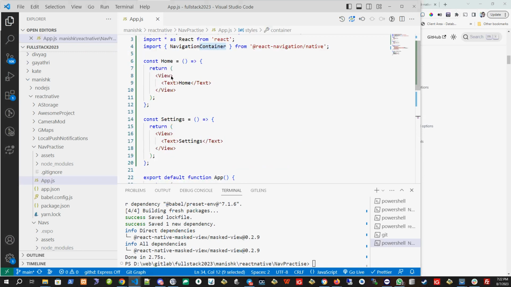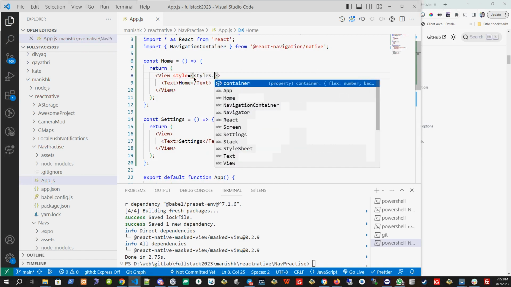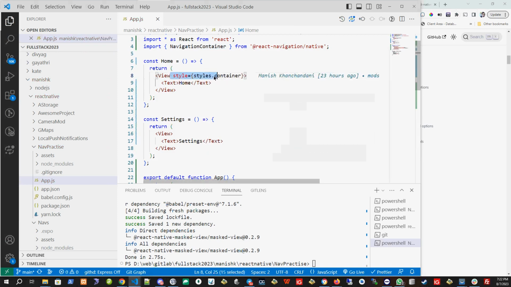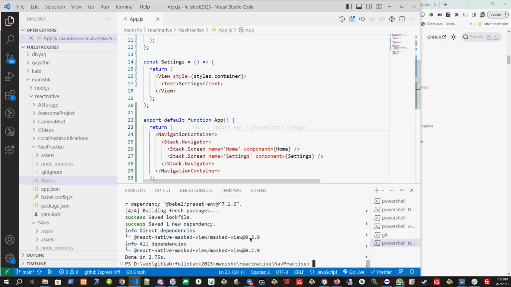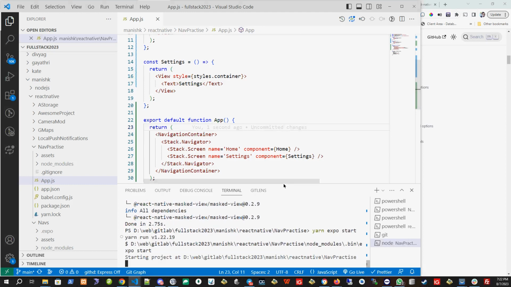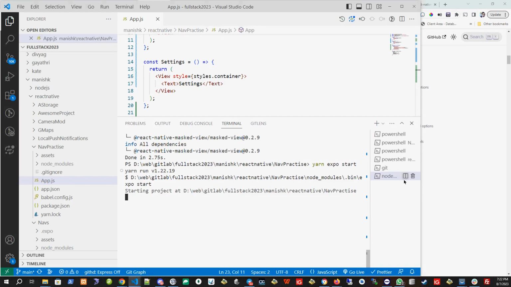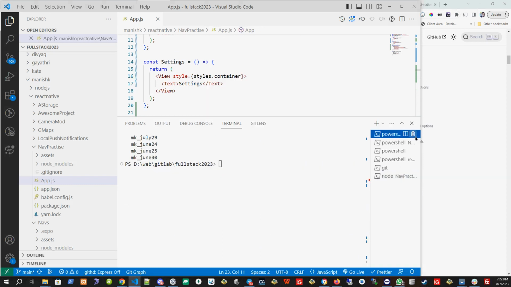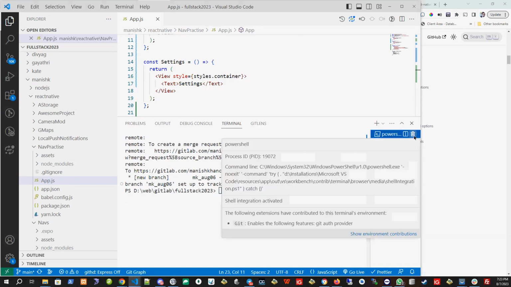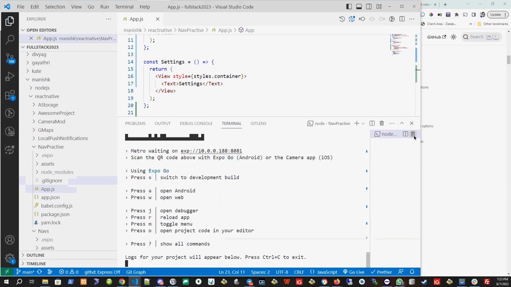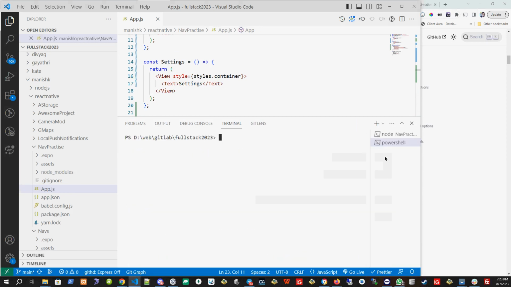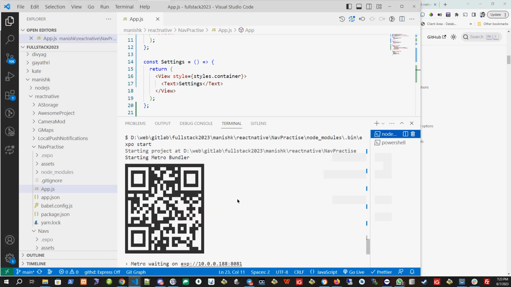I can put this container in the home. I'll give the style of the container, styles.container. I can do the same thing here. Okay, so let's see how it looks. I'll say yarn expo start. Okay, so let's start it on my mobile.